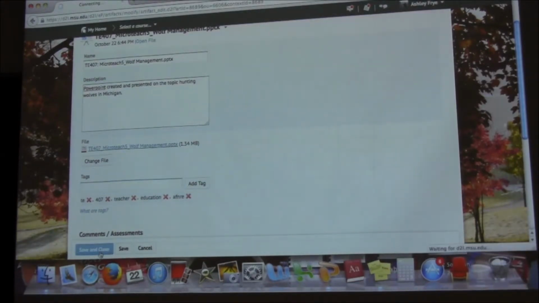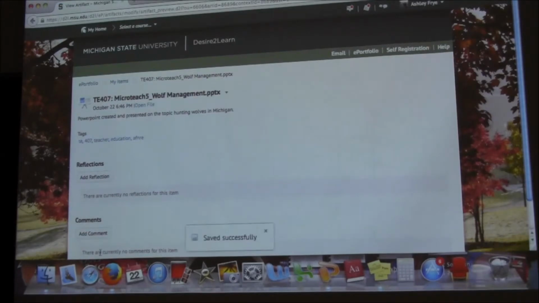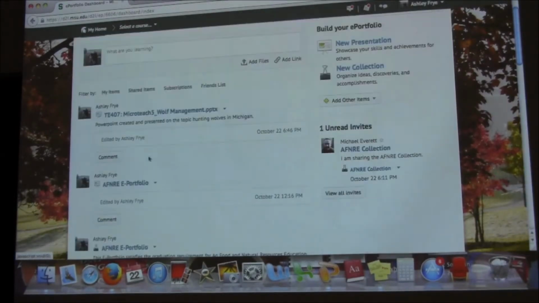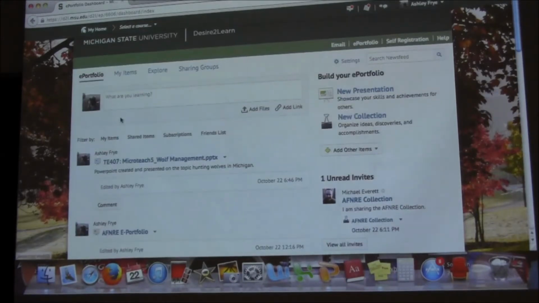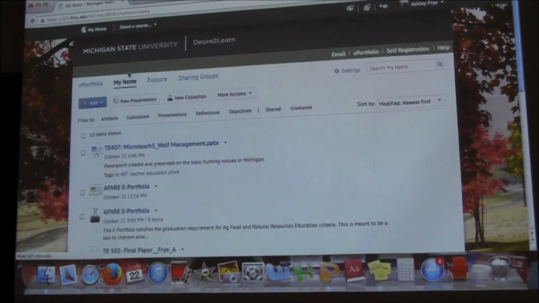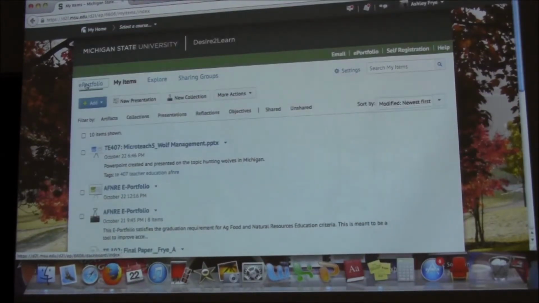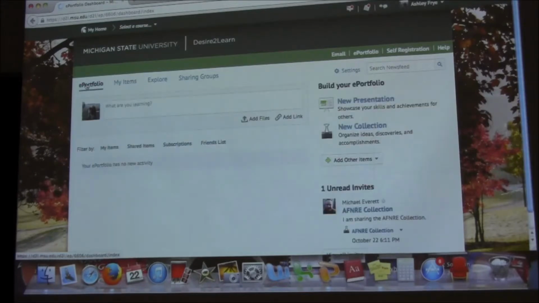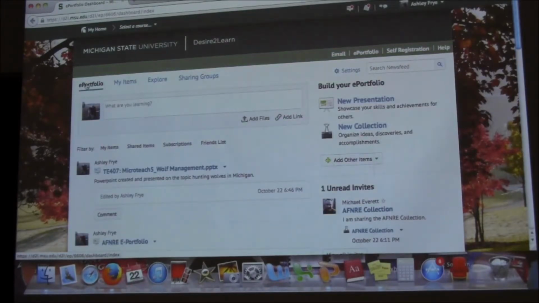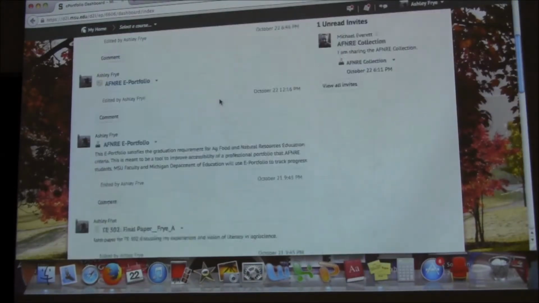So then you want to save, and then you can go back to your ePortfolio homepage, and then what you most recently uploaded will be at the top. If you go into My Items, it'll also appear. And you can also go over here and you can sort by oldest to newest and A to Z. And so that is basically how you upload a link, an artifact.